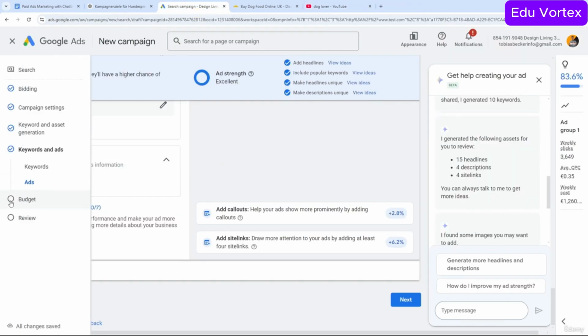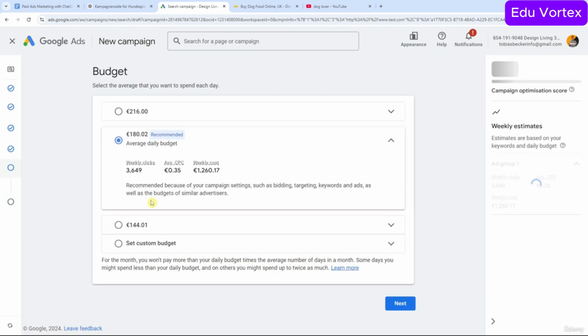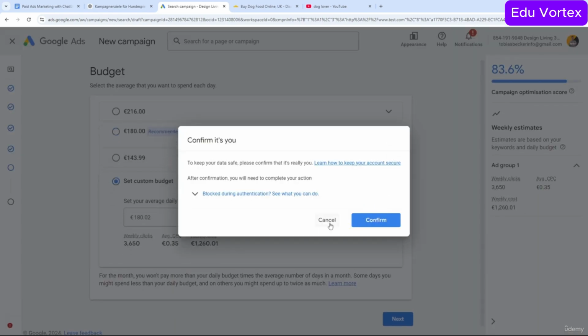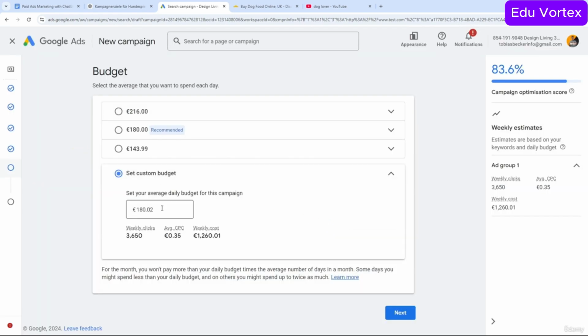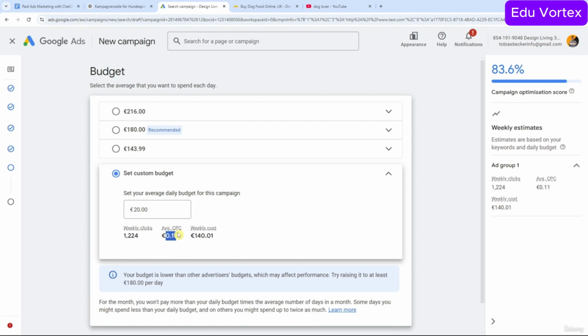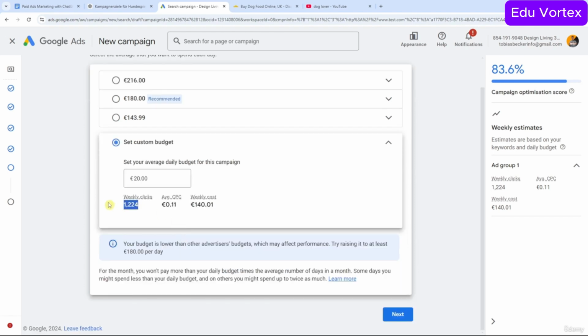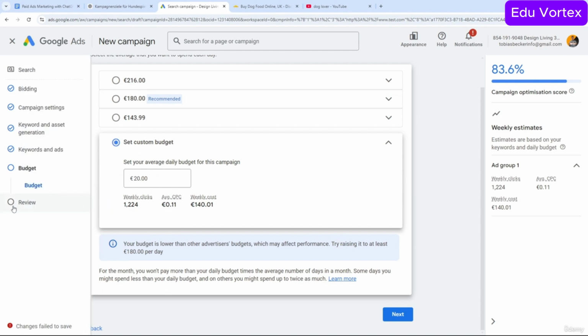I would simply click on next and add a budget. Here's a budget recommended. Since this is a bit too much, I would probably go with 20 euros, and then it gives you an average CPC of 11 cents. That's good, which would give me 1,200 weekly clicks approximately. And then I would click on next and could review my ad and simply run it. This was just a test. I will delete this, but this is how you set up your Google Ads campaign with AI.